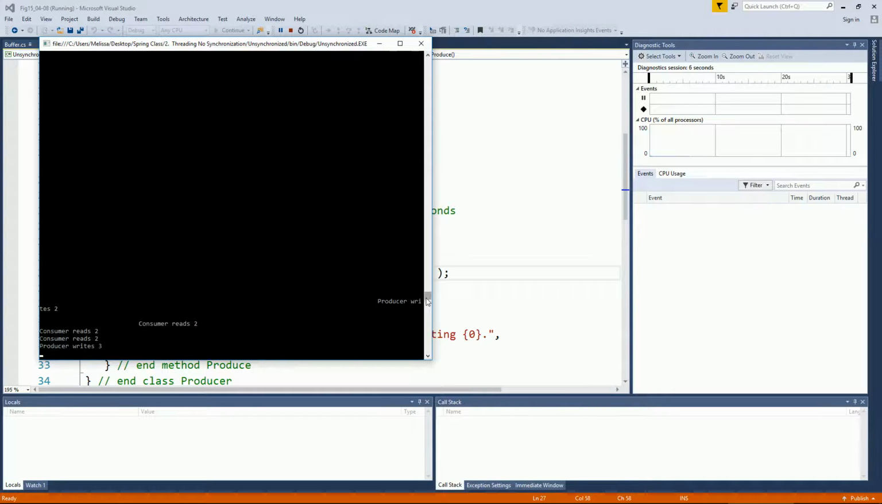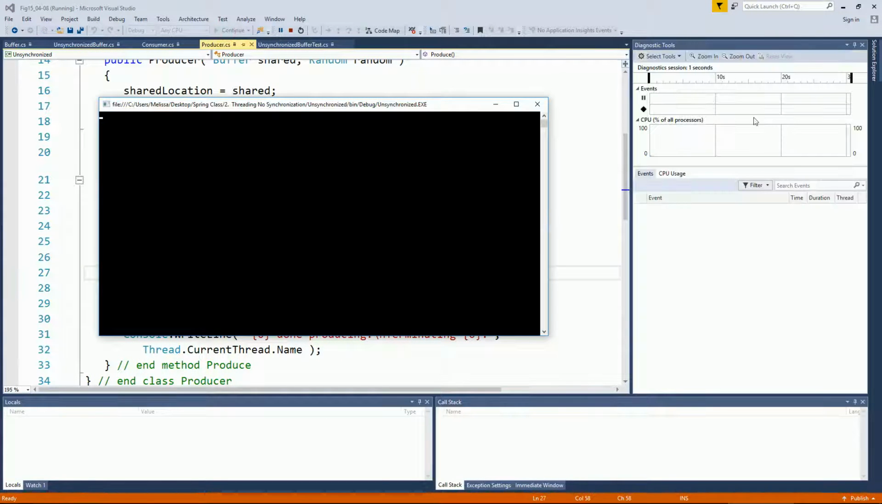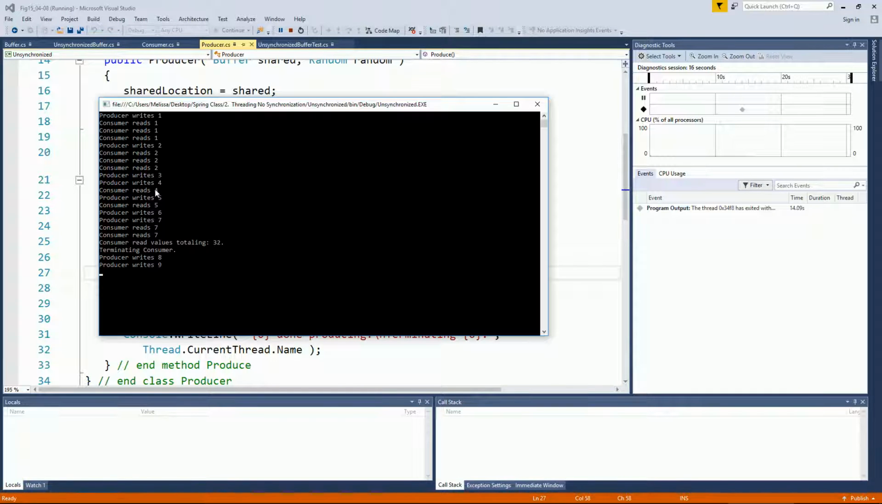What in the world happened there? Let me shut that down, run this again. I won't touch it this time. And so you can see producer writes 1, consumer reads 1. Now here we go. We had the consumer read 3 times in a row, then the producer wrote, consumer reading 3 times in a row. Now here we go. Here's a lost value. Producer wrote 3 and then 4, and the consumer read 4. So we lost this value 3 here. So this total is not going to be correct.